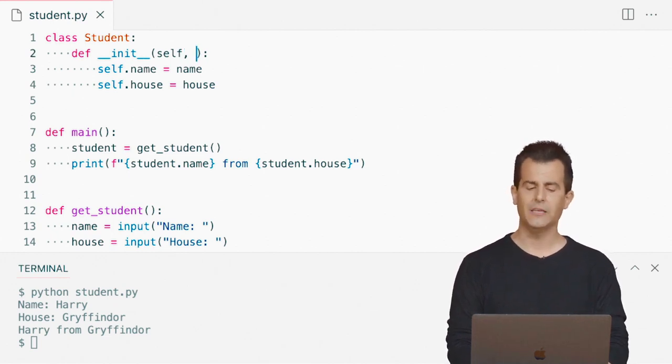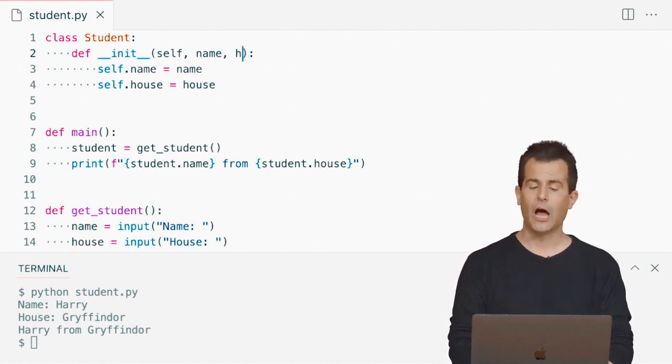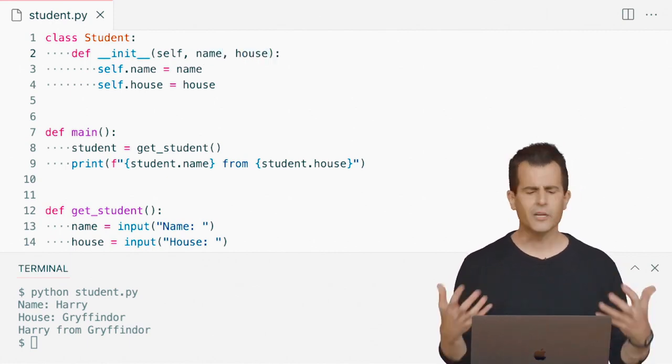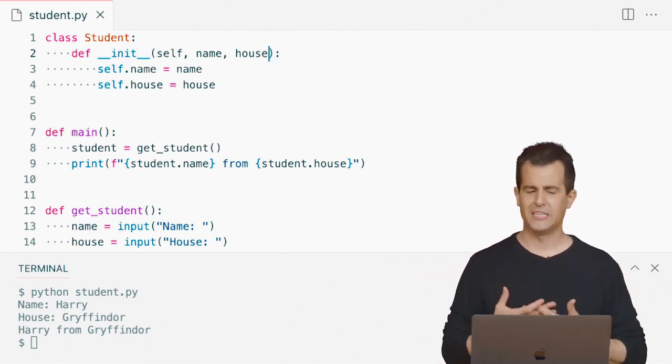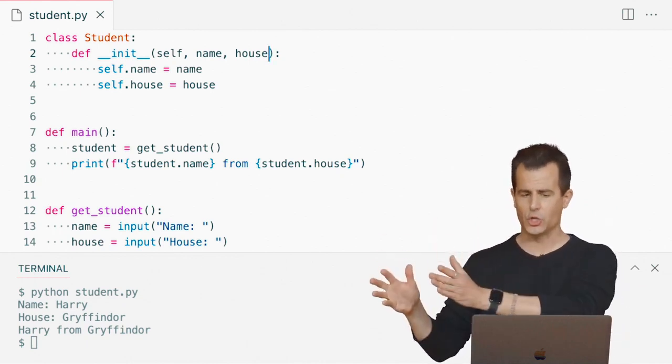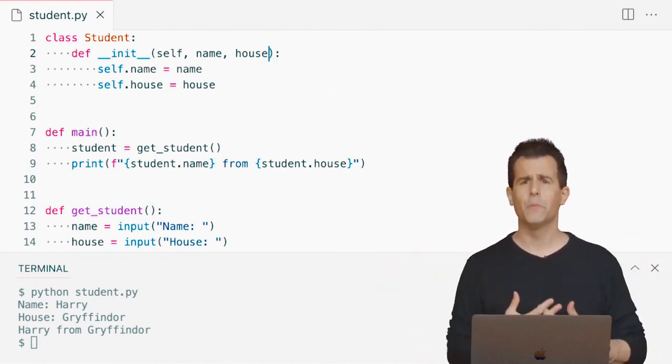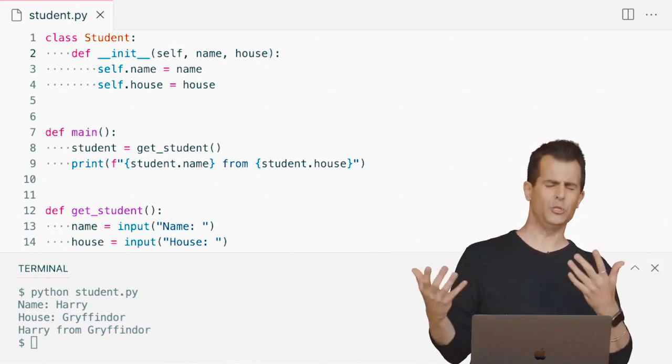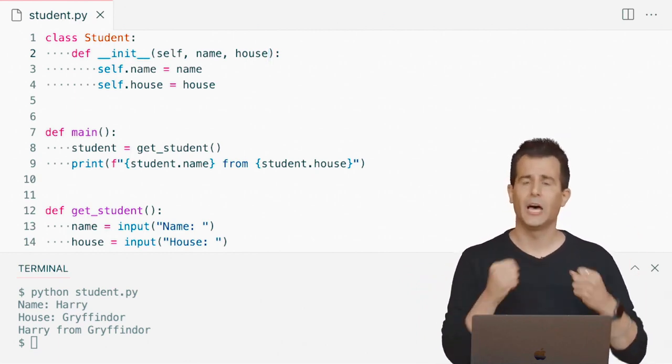I want this method called init to take in not just self, but name, comma, house as well. Now, what in the world is going on? Because there's a lot of weird syntax here. There's this dunder init method, double underscore, init, double underscore. There's all of a sudden this parameter called self, and then there's this new syntax, self.name and self.house.